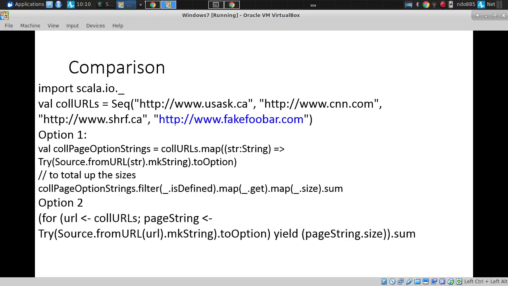Another way we could do it is actually with a for comprehension. So we loop over these, and for each we get a page string, and that page string is in fact wrapped in an option monad, and then we yield the size of the page string, and we sum up the results. And this whole thing is in parentheses because it yields a sequence of sizes, and we sum them. I don't have time to go over this, but we'll come back to that after the break.